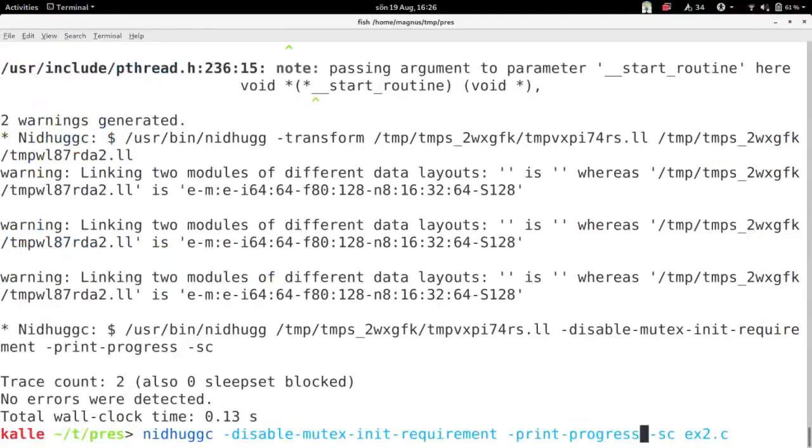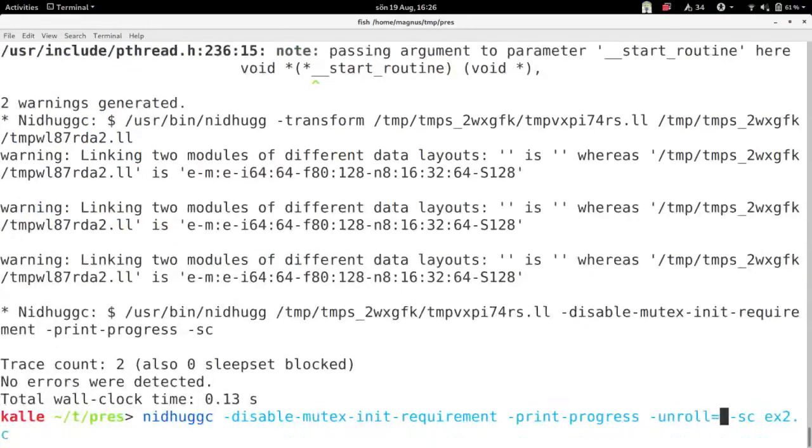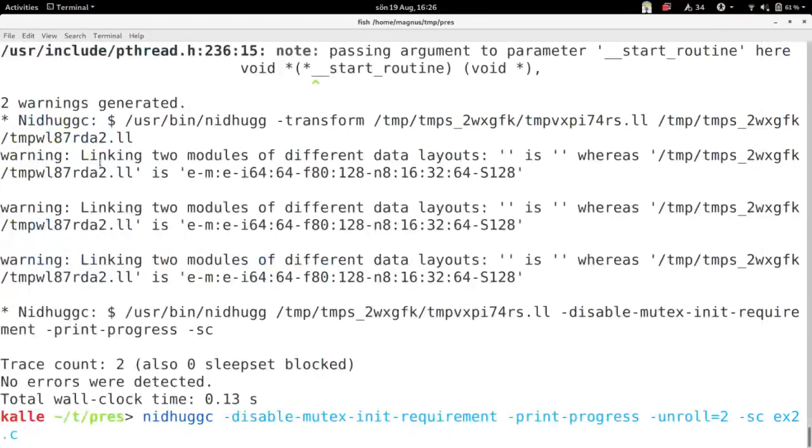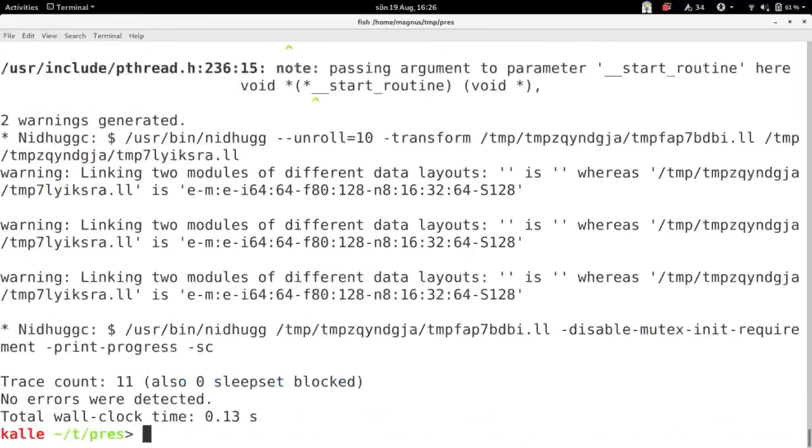Nidhugg also has this flag called unroll, which is a bit more heavy-handed and will basically force any loop you have in your program, and this is the only loop here, to never be executed more than some number of times. In other words, it just uses this assume mechanism to stop it. So if we say unroll equals 10, it will execute the loop 10 times, and on the 11th, it realizes it has gone too far. So this is a way to do it without actually touching your code.